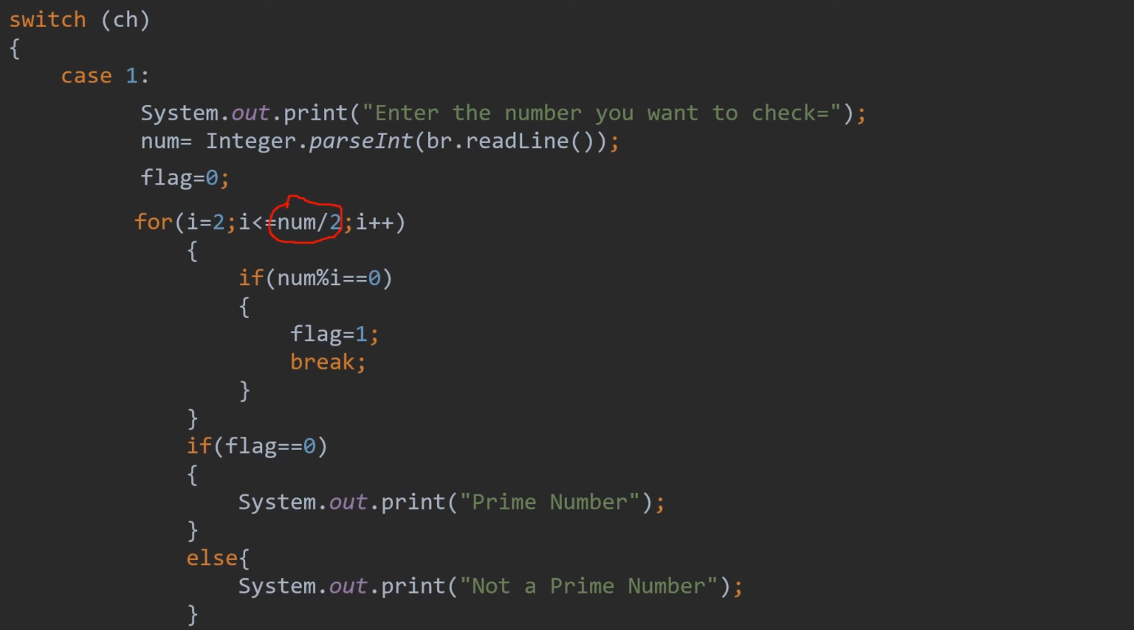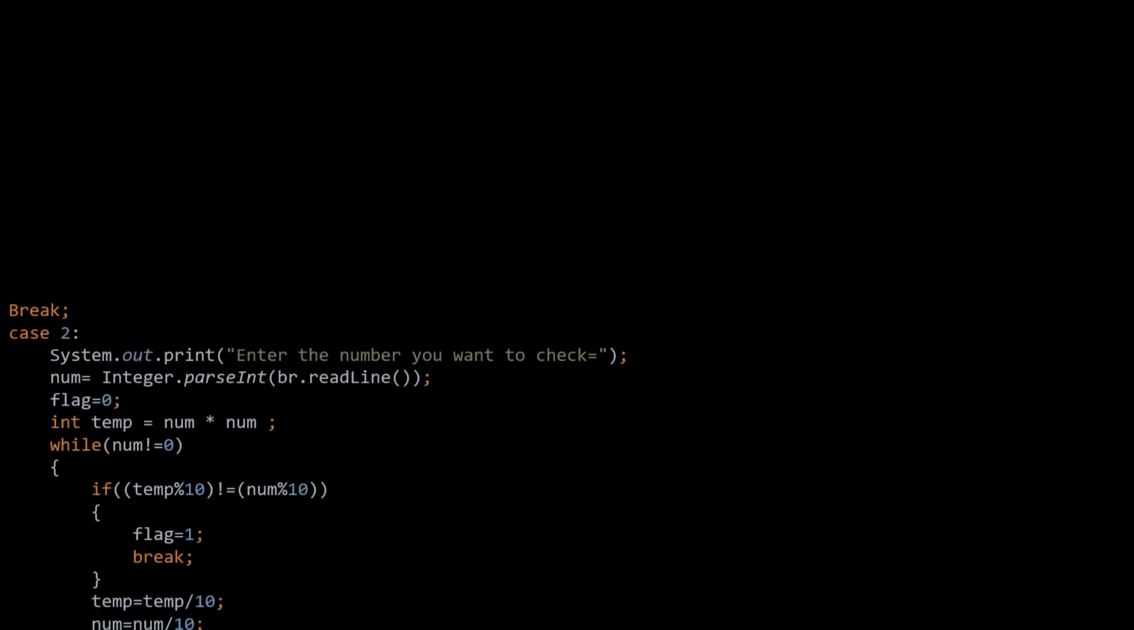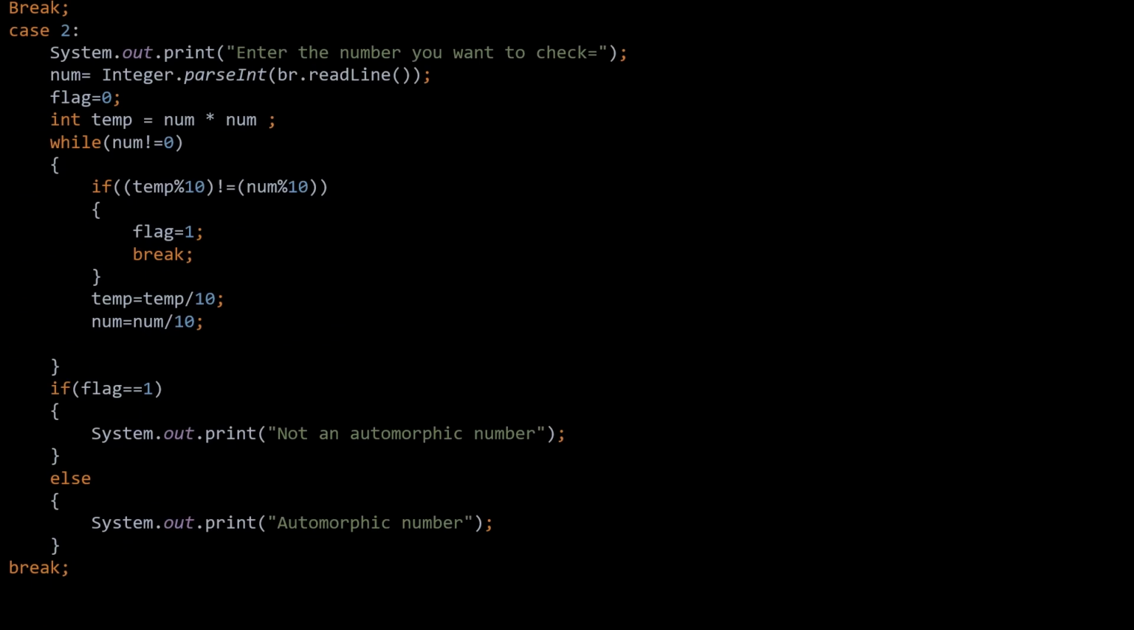At the end, we will come out of the switch by using break statement. If we don't use break statement, compiler will continue executing the next switch case block 2. With that, let's quickly jump to the case 2 of switch case.